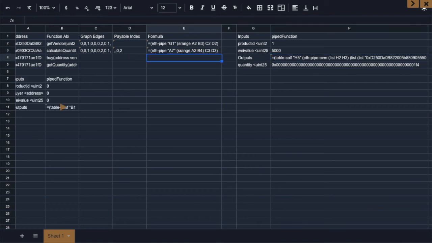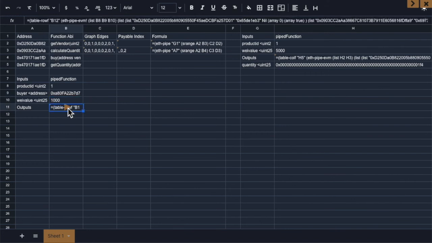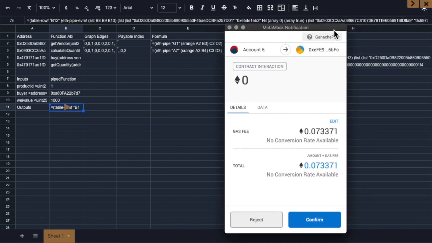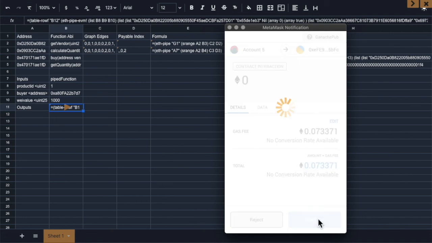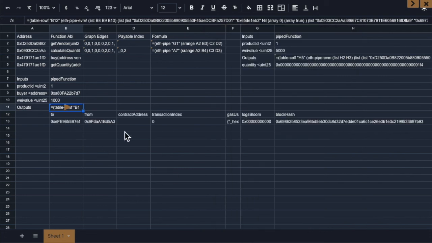Let's run this. And we have a product ID here, a buyer address, and a wei value. And then if we click on this button, we can do the transaction. And our receipt is displayed with table row F.